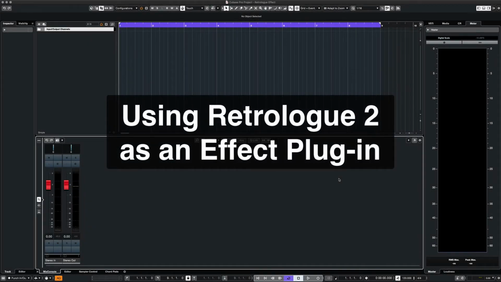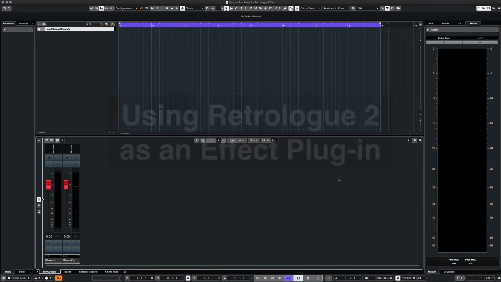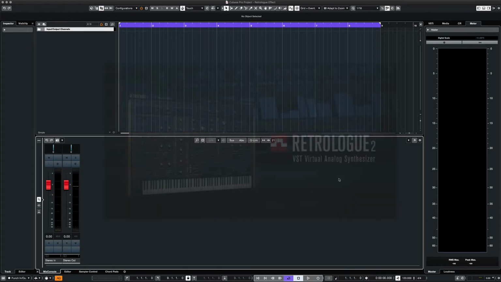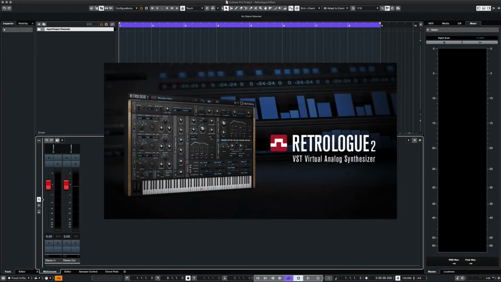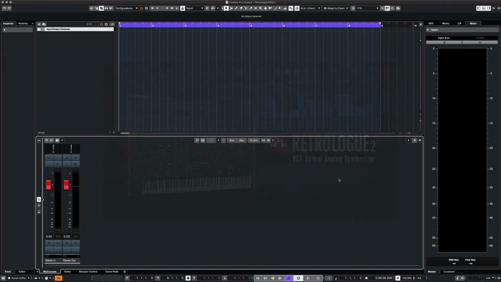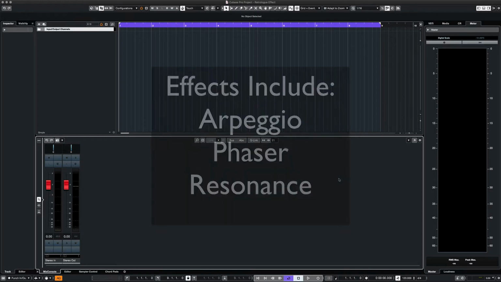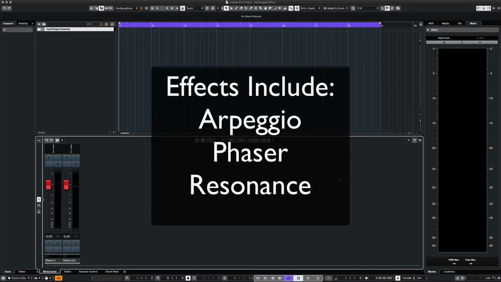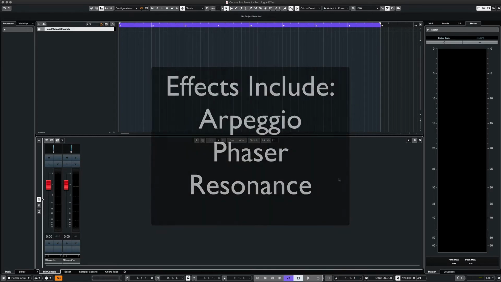Today, we're going to learn how to use our Retrologue VST as an effect on loops and other VST instruments. Retrologue is a very powerful and capable VST, but today we're going to route some other tracks to it so we can apply some of Retrologue's effects, such as arpeggio, phaser, and resonator. So let's get started.